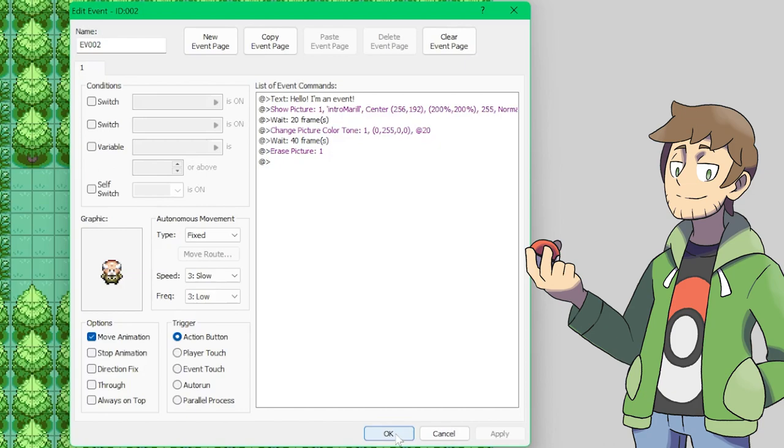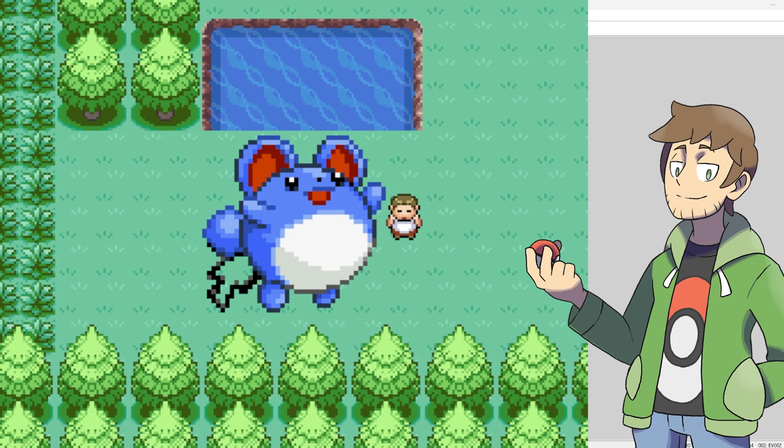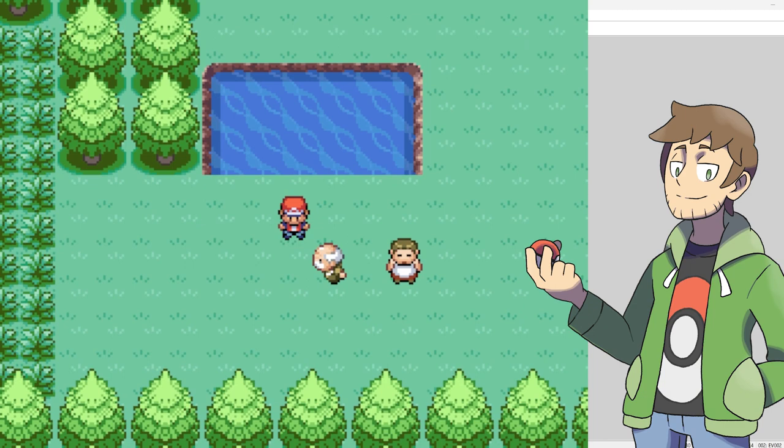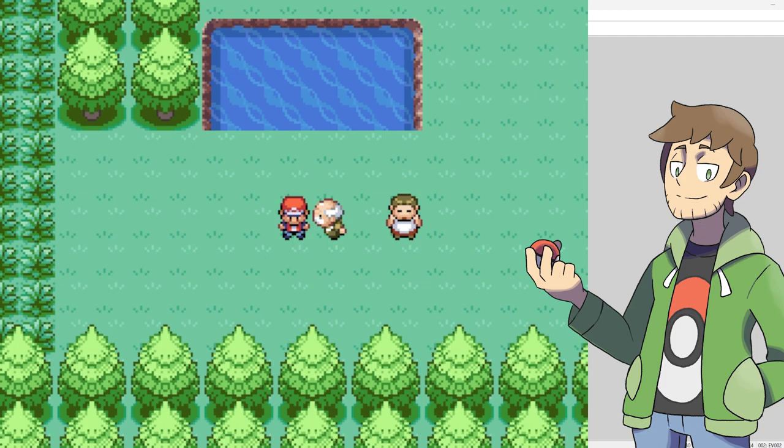Alright, so after the Meryl is shown, it should turn green and then get erased. So right there it turns green, then we wait a little bit, and then boom, there we go, it erases the image. Look at that. We've successfully shown an image and then gotten rid of it, and modified it many ways along the way.